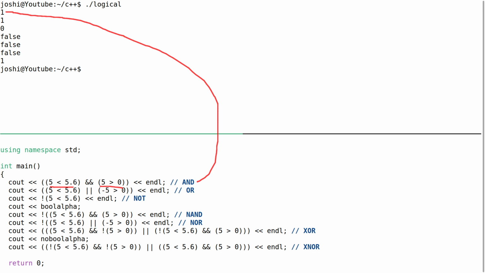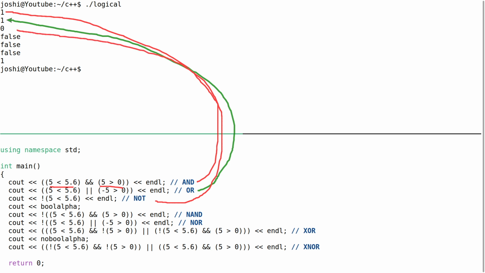Next one, 5 is less than 5.6, it is true. Minus 5 is greater than 0, this is false. But since it is OR, if any one of these two is true, the result is going to be true, that is 1. So here it is 1. Third one is NOT. So 5 less than 5.6, yes, it is true. So not of true is false. So this is the result, false.